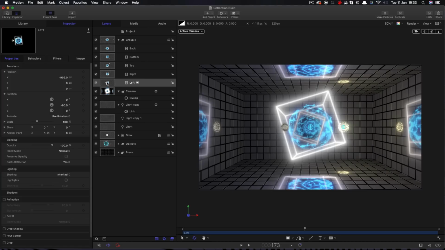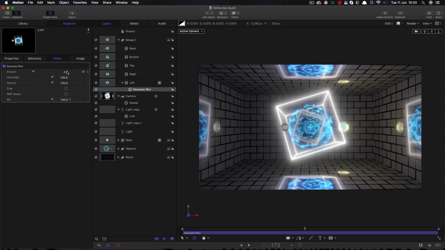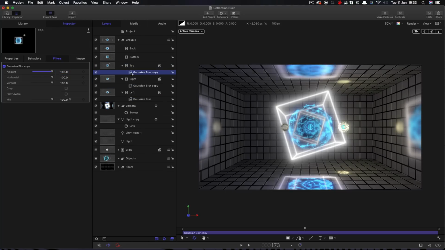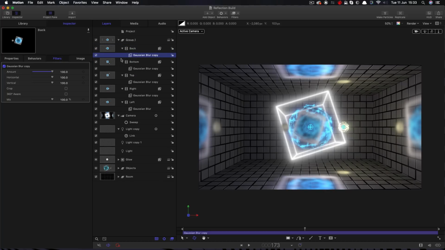So the first thing we're going to do is we're going to blur them. So filters, blur, Gaussian blur, apply that to that left one there. I think we want to go for something like 100. And let's just copy that to each of the others, using the Alt or Option key just to drag that onto all 5 instances.